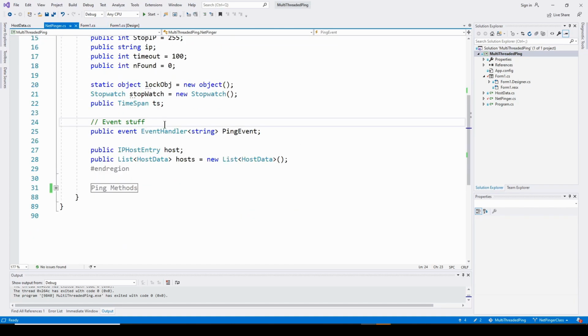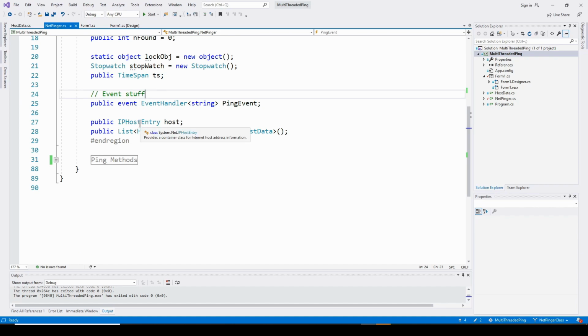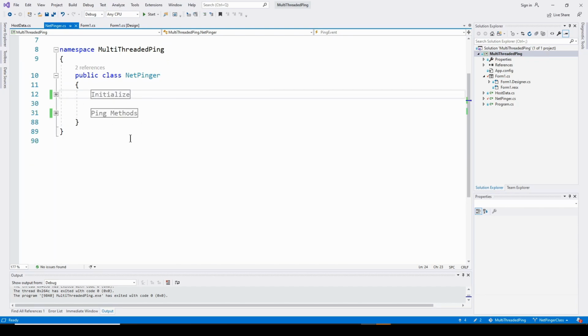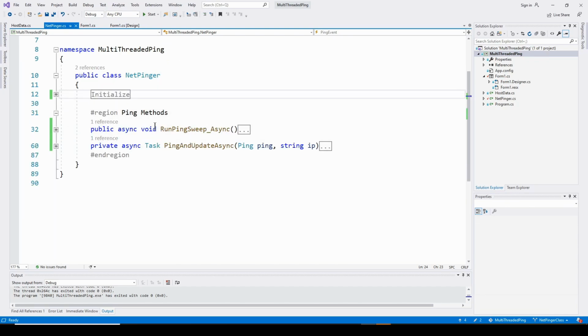Okay. So we have also defined an IP host entry for a host, which we'll see. That's basically what gets returned when you do a ping. If you successfully find a host, it's defined as this. And we're also going to keep a list of hosts so that we can have that for later on to do our summary. We'll talk about that, but that's basically all we're doing. We're initializing here. And then we're doing 2 ping methods.